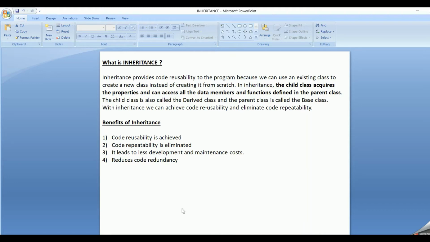So what is inheritance? Inheritance is nothing but a child class acquires the properties and can access all the data members and functions defined in the parent class. So it helps in achieving code reusability and it eliminates code repeatability. It leads to less development and maintenance cost and it reduces code redundancy.